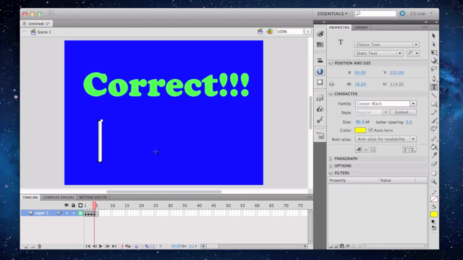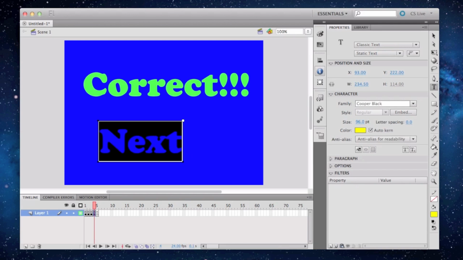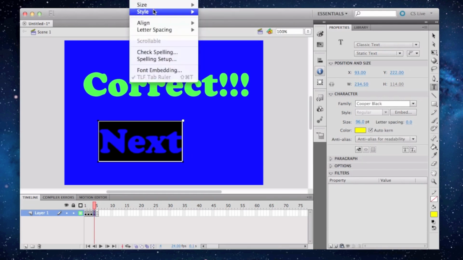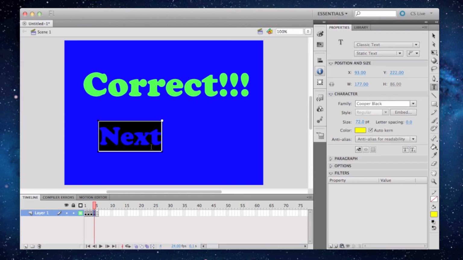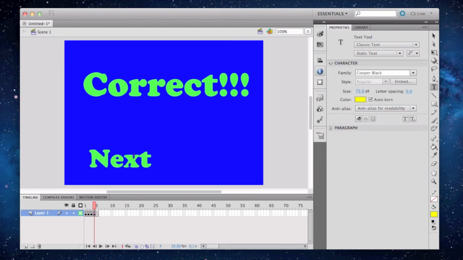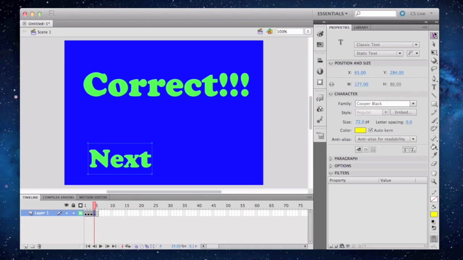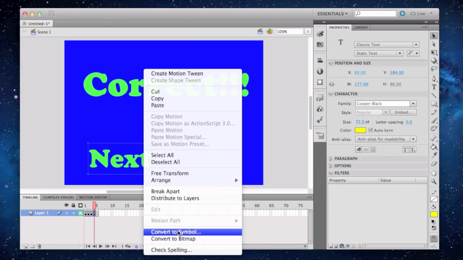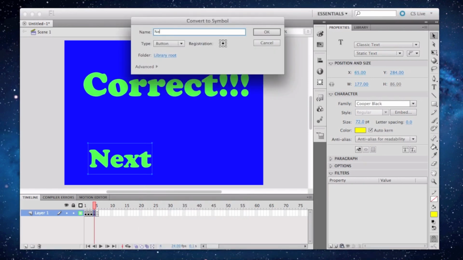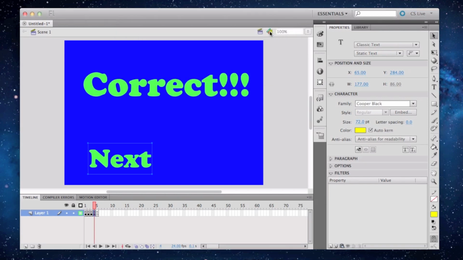There. You can really say next for the next frame that is going to be in frame 5. Now we're going to go to the selection tool, click on it, right click it, go down, go to convert to symbol, write next, and just make sure the type is button, registration in the middle, then OK.